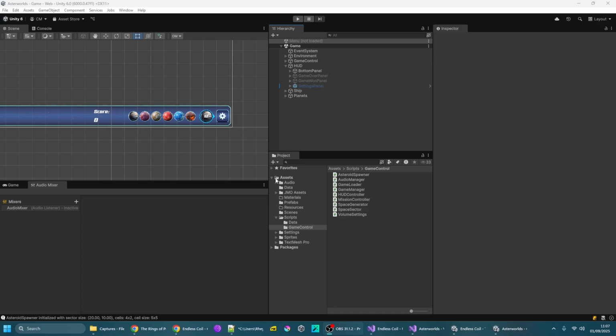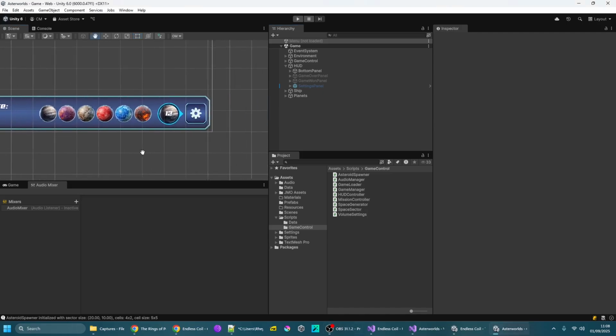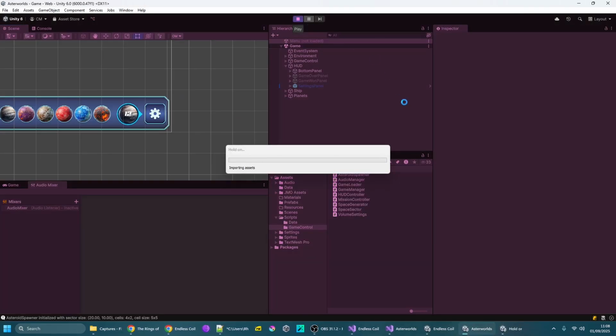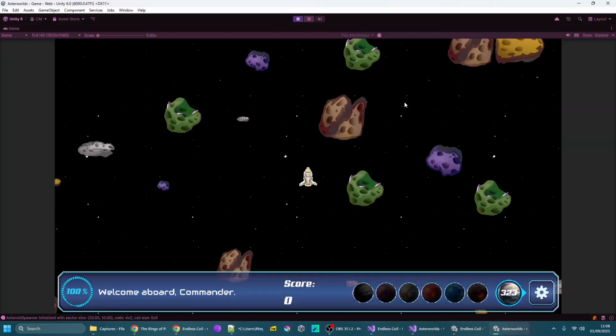So in Asterworlds, this was a game that only had two scenes. It had the menu screen and then it had the actual game scene. And what I did here was I put just a little button, just a cog on the UI there, in order to bring up the settings. Now I can't actually run just the game scene from Asterworlds. If I try to run this, it will crash.